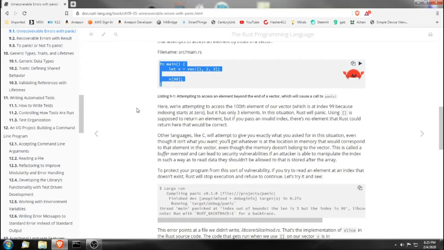Using square brackets is supposed to return an element, but if you pass an invalid index, there's no element that Rust could return here that would be correct. Other languages, like C, will attempt to give you exactly what you asked for in this situation, even though it isn't what you wanted. You'll get whatever is at the location in memory that would correspond to that element in the vector, even though the memory doesn't belong to the vector. This is called a buffer overread and can lead to security vulnerabilities if an attacker is able to manipulate the index in such a way as to read data they shouldn't be allowed to that is stored after the array.